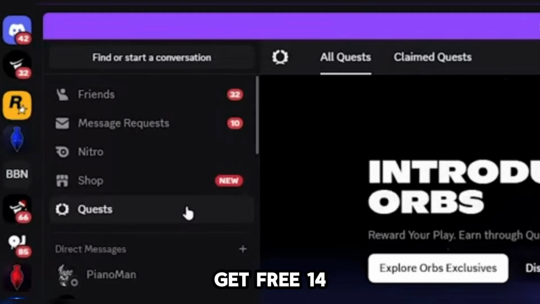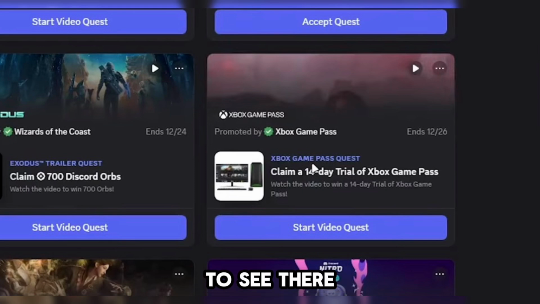Here's how to get a free 14-day Xbox Game Pass through Discord. Now from your Discord, go ahead and click on the quest options. And then after clicking on the quest options, you'll be able to see there the claim 14-day trial of Xbox Game Pass.